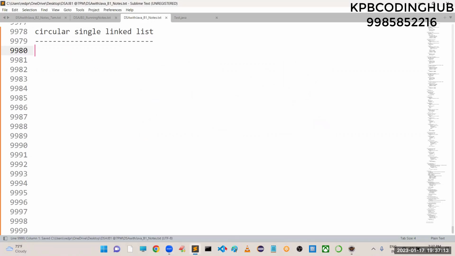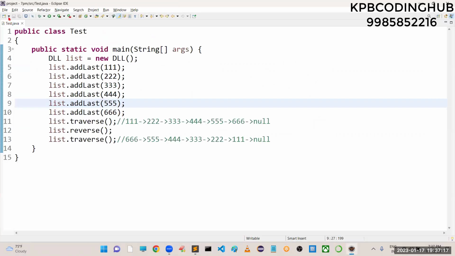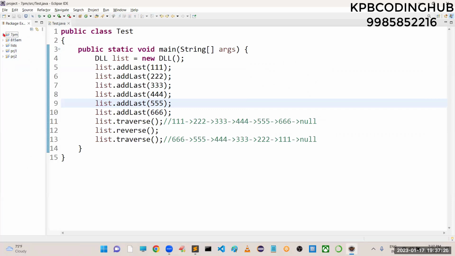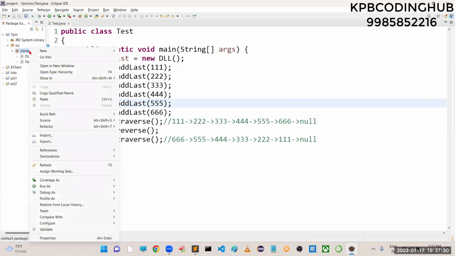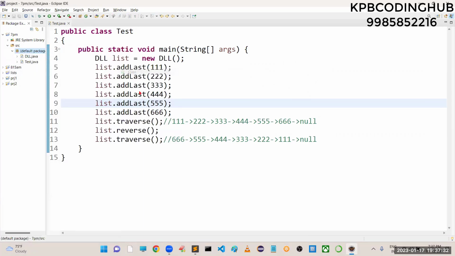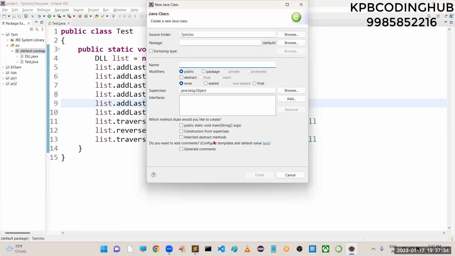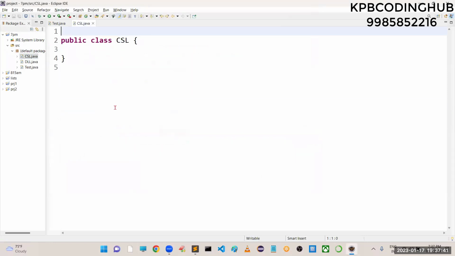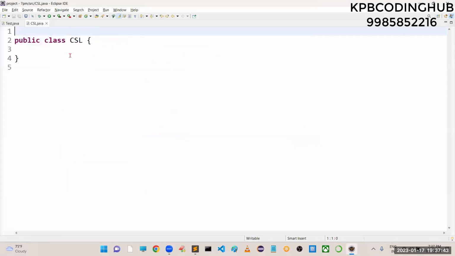So I'm directly taking the program so that you can understand. Which program am I going to take? One second. Yeah. So here we have the double linked list. Here I'm going to create a new class with the name circular single linked list, CSL, circular single linked list. Like this I'm creating.